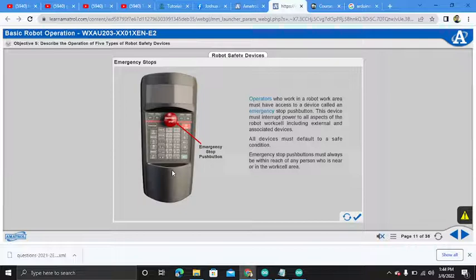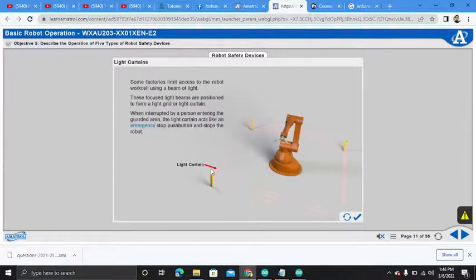So light curtains. Some factories limit access to the robot work cell using a beam of light. The focused light beams are positioned to form a light grid or curtain. When interrupted by a person entering the guard area, the light curtain acts like an emergency stop button and stops the robot. So the light curtain is a sensing device, guys. Once the human passes through the light, the robot automatically stops.